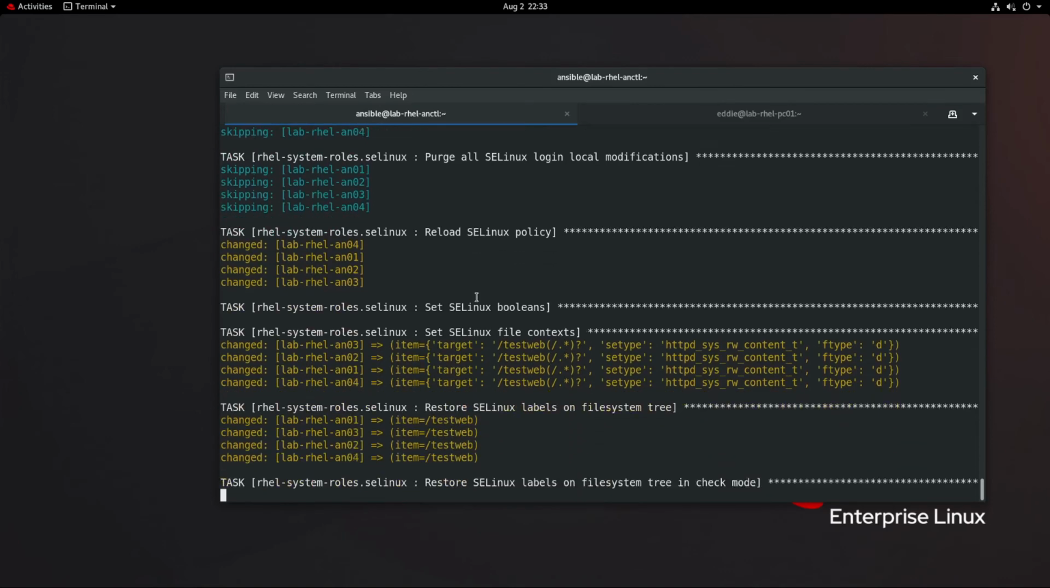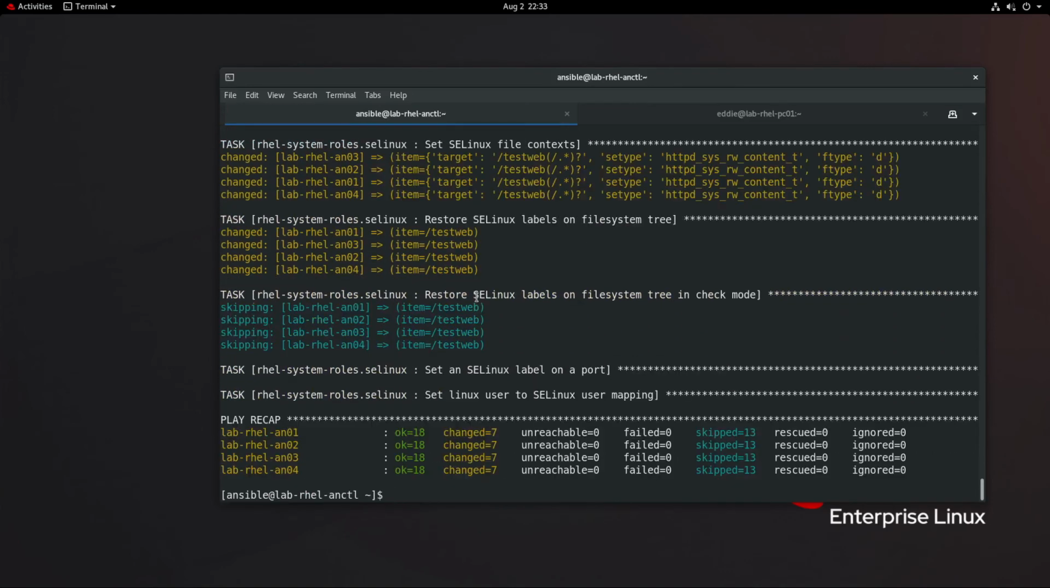I'm drawing a blank because I'm tired. That tends to take a bit. All right, so this looks like that functioned correctly. So let's see what happens. So curl http lab rel an01 index.html.